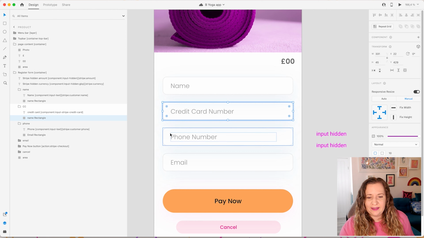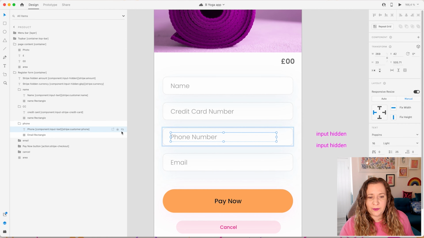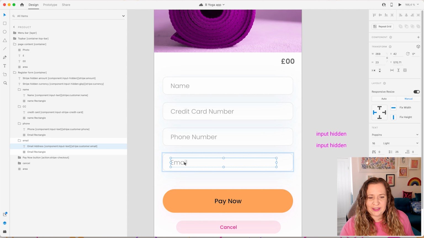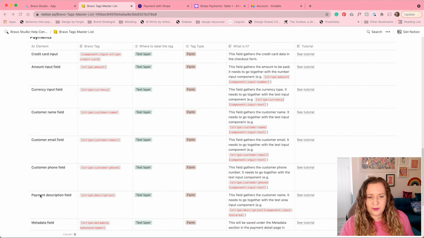And then phone number, similar to name, we need to make sure we have component input text, and then it's Stripe customer phone. And you guessed it, it's pretty similar for email. We have the component input text tag, and then followed with Stripe customer email. And you'll find all of these here.